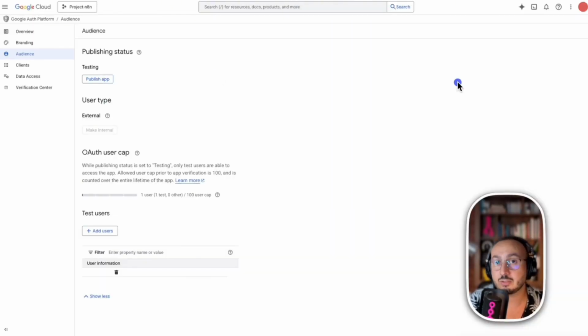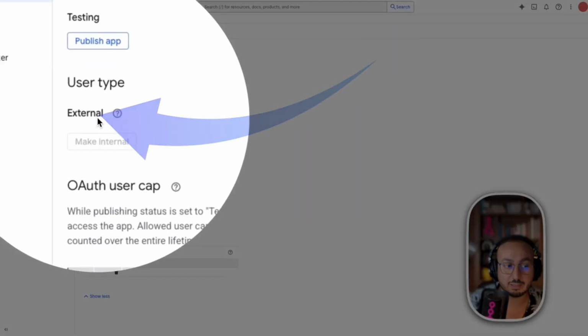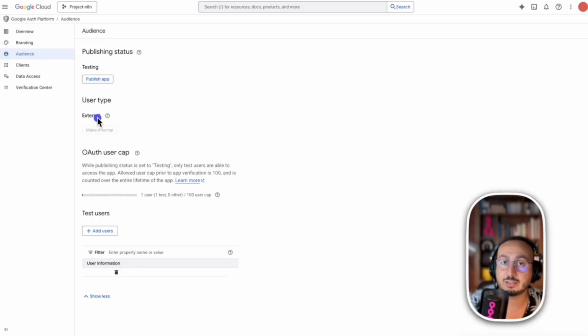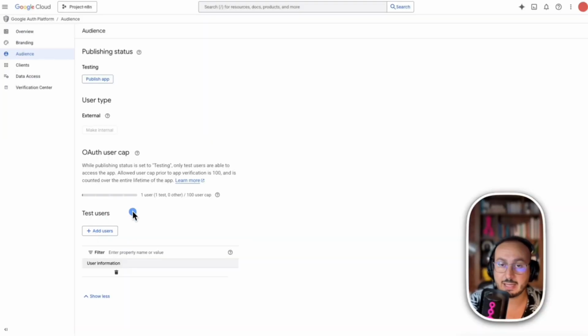What we need is a connection between n8n and Gmail. So here, we'll leave it in test mode and select the type as external, since we're going to use an external application, it's not an internal application. And for users, it's very important to click here on Add User and simply add the email address of the user who is authorized to use Gmail.